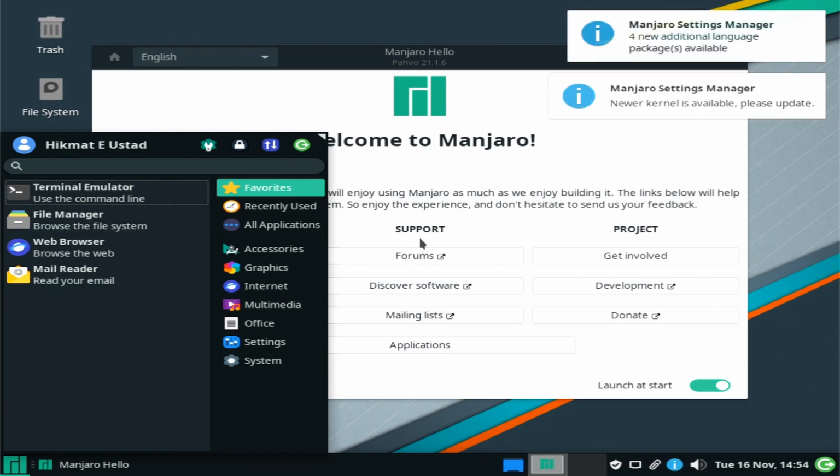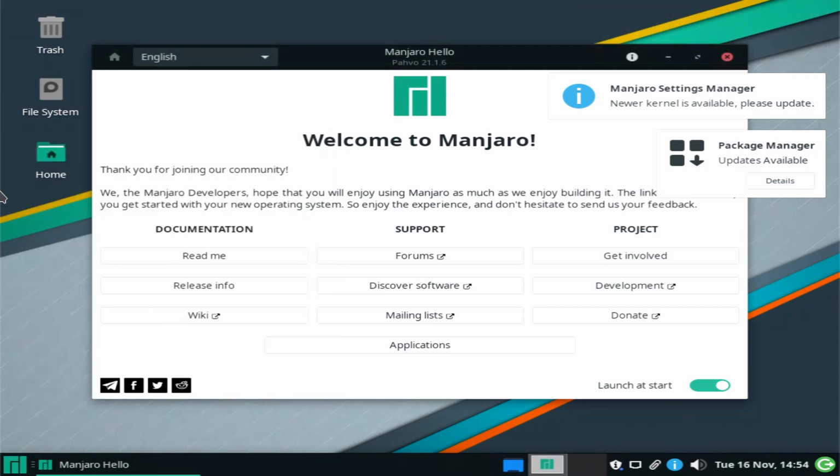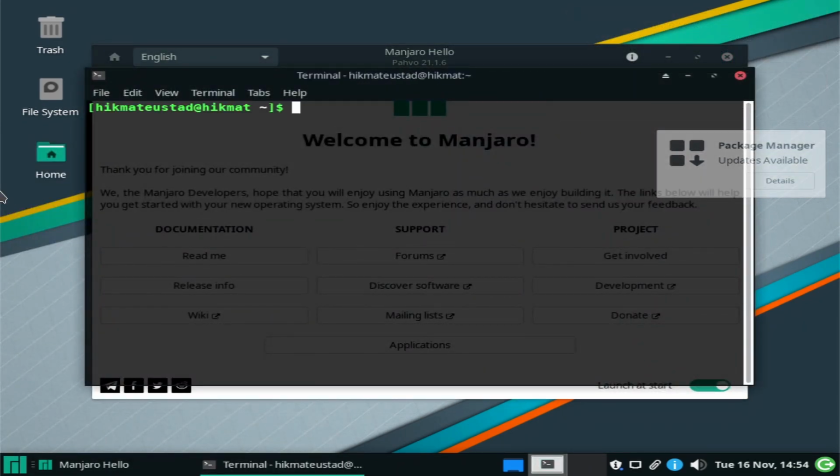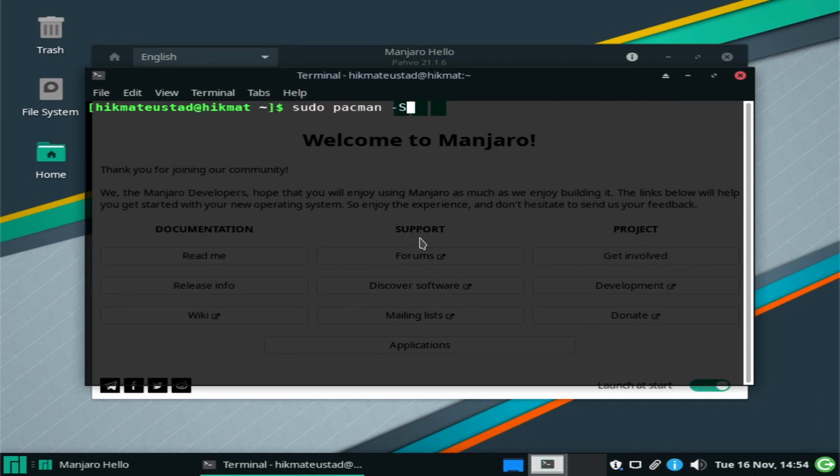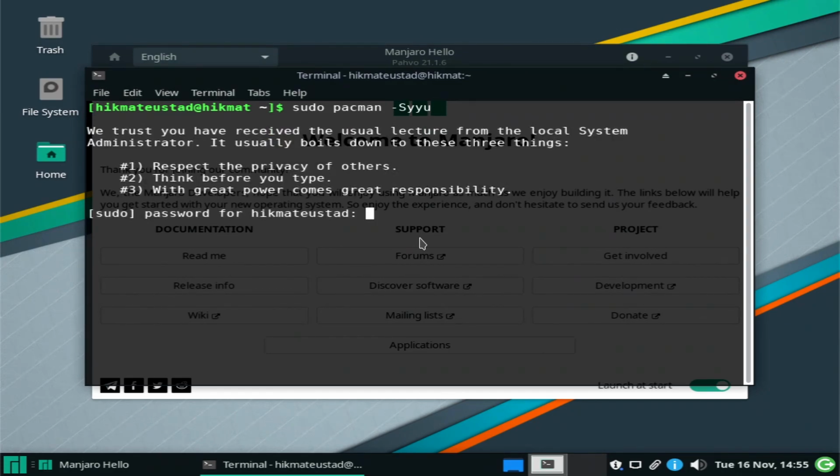Oh yes, we have the settings manager, and we have a new kernel and package manager updates. And to show you that we have a functional machine, I am going to update to the latest bits for Manjaro. So I'm going to say sudo pacman -Syyu. So it's going to, okay, with great power comes great responsibility. I know that. Okay, that's fine.